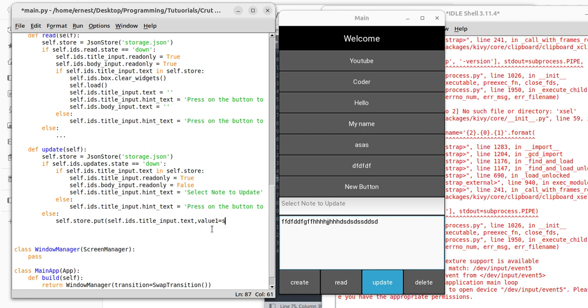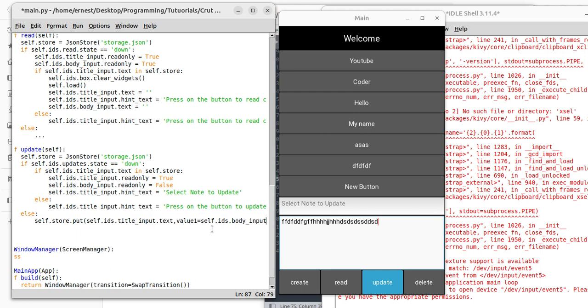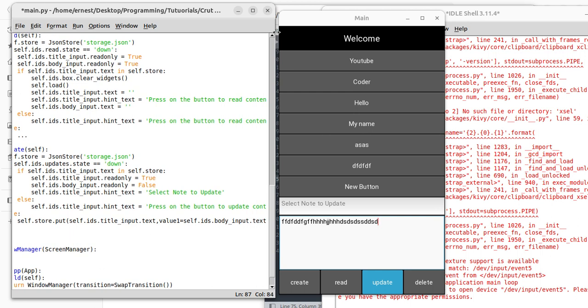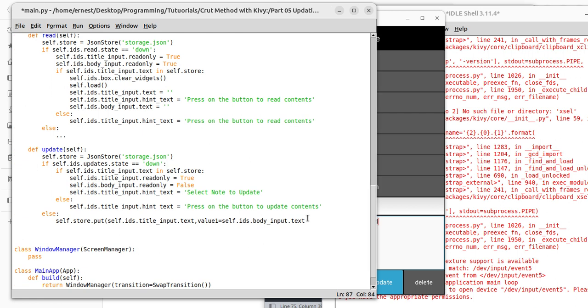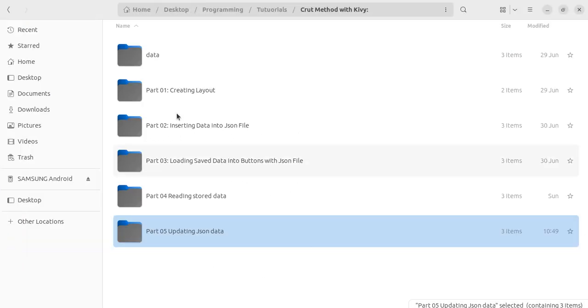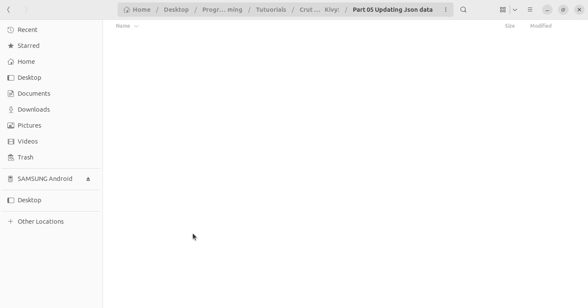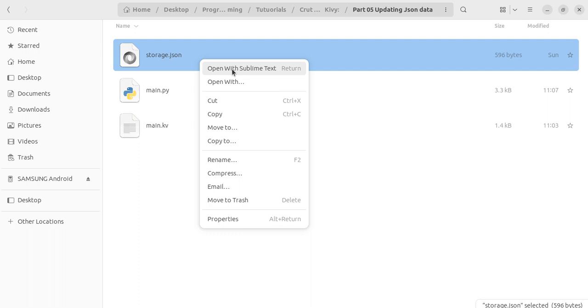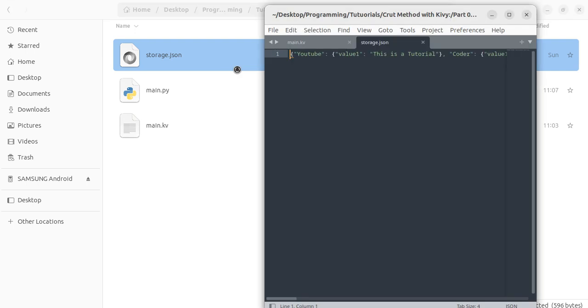Alright, and then you can put the text that you want there, which is the body input text. Let's make this a bit bigger. Yeah, self.ids.body_input.text. Okay, yeah, and that's how you go about putting in the information. Alright, so let's just open the JSON file, just to explain a bit better.